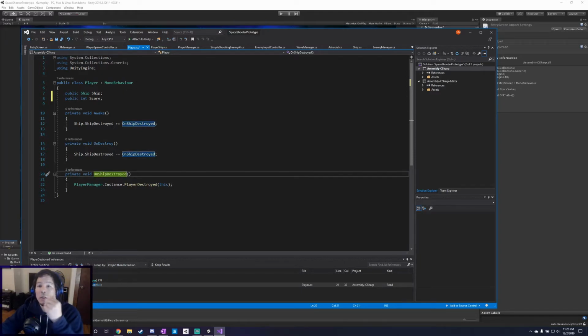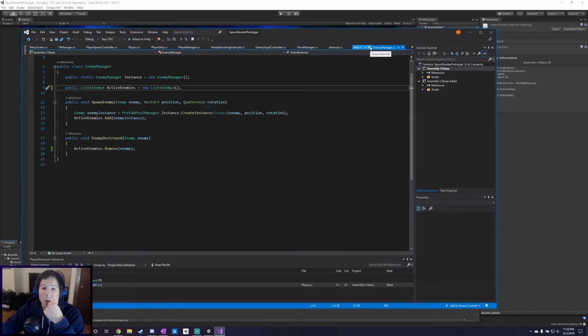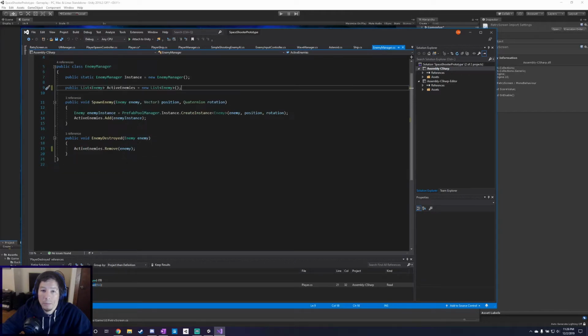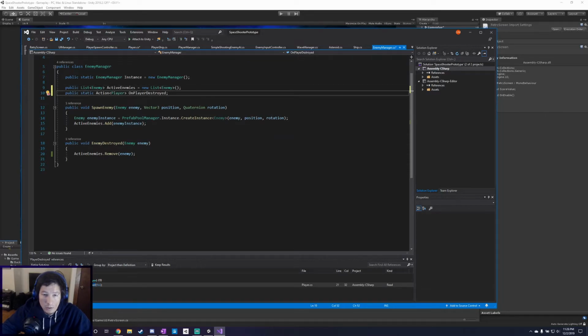So now we need to know when an enemy is destroyed. We can do the exact same thing we did for the player. Yep. Here. Say on enemy destroyed. Right. And then we can just use quick actions to add actions.